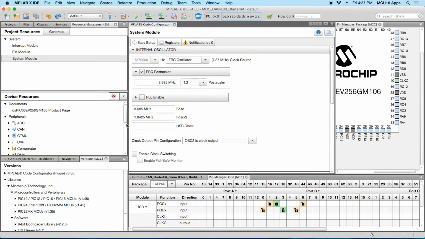Now, let's fire up MCC from the toolbar and navigate to the Project Resources tab to set up the CAN module. Let us first configure the bitrate settings. To understand more about the CAN bitrate timing, you can refer to app note AN754.